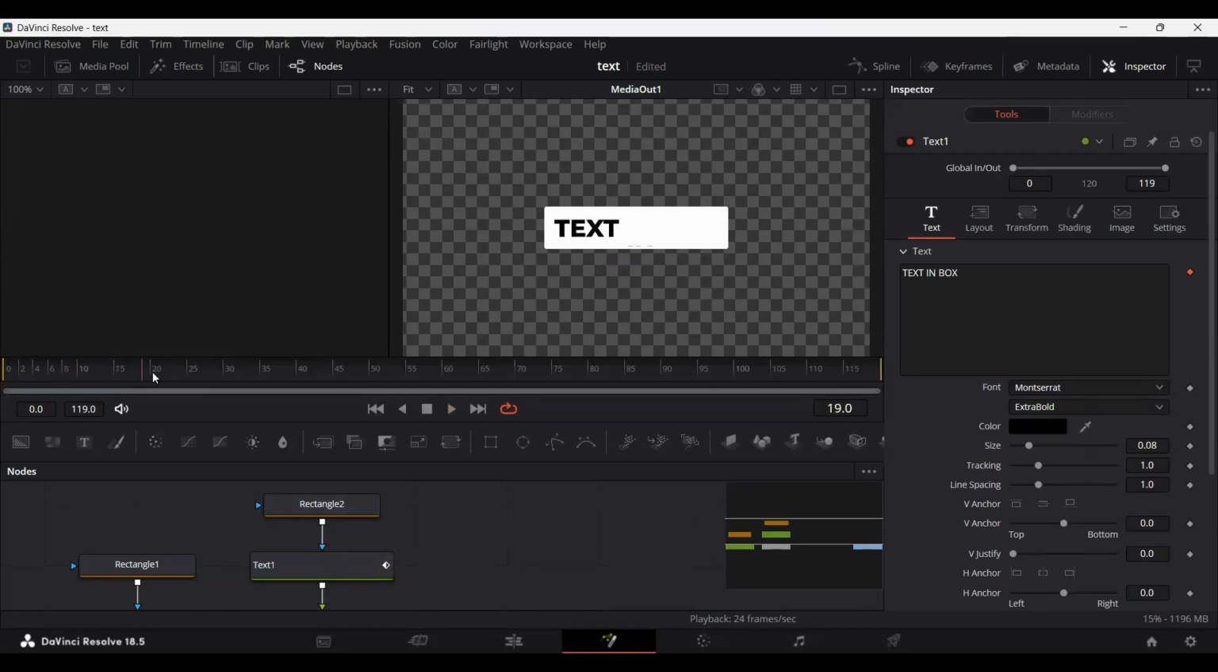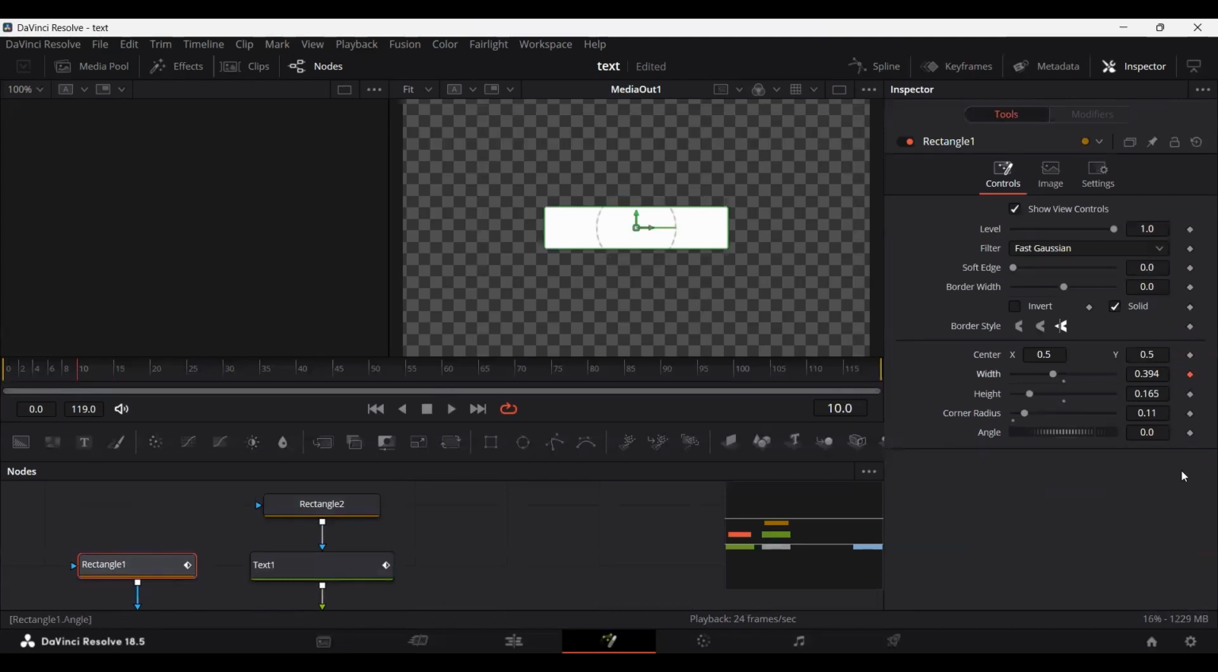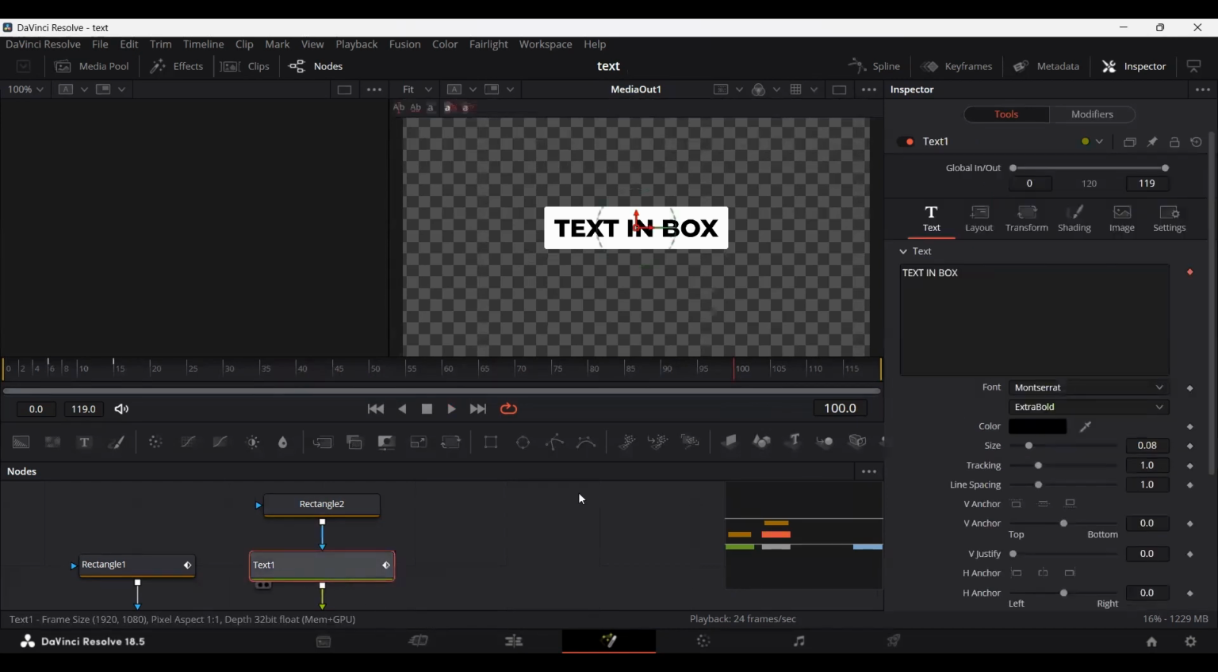So this is the basic effect that we wanted, but now we also want to animate this background. So over here at 10, go back to the rectangle one, create a keyframe at width, and then go back to 0 frames, and then set this to 0. So if you play this now, this is how it would look.